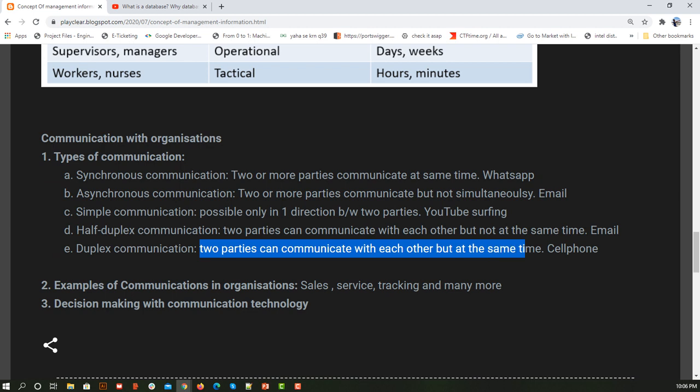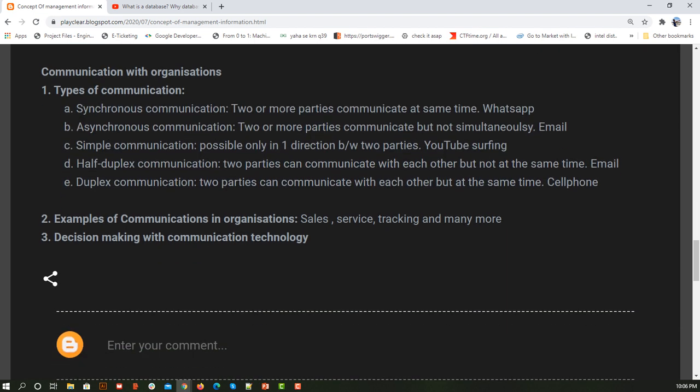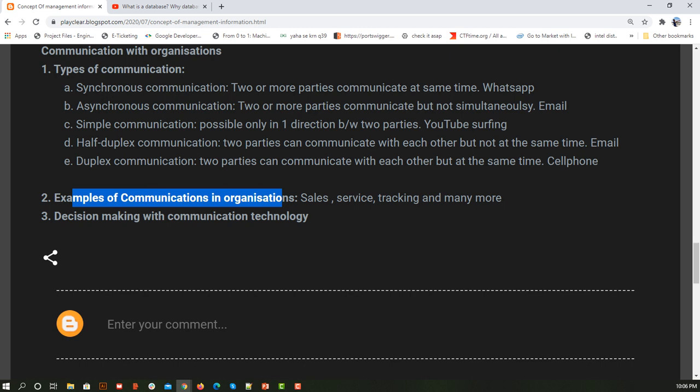So I can also say that it is a synchronous communication. I hope you are able to understand all these 5 types of communication. Okay, next we have examples of communication in organization.